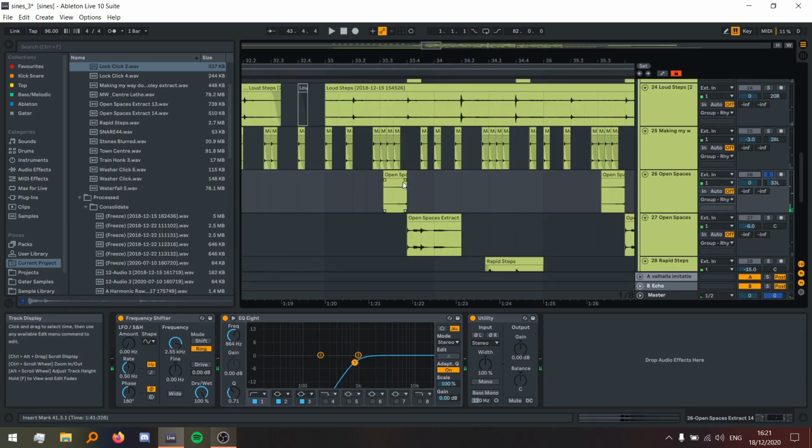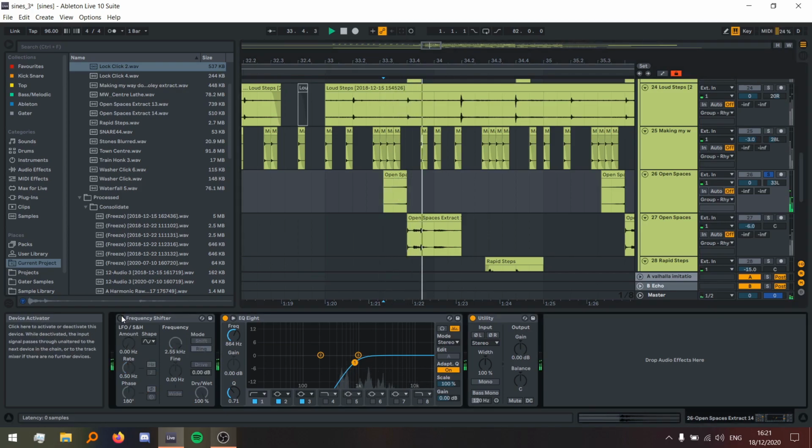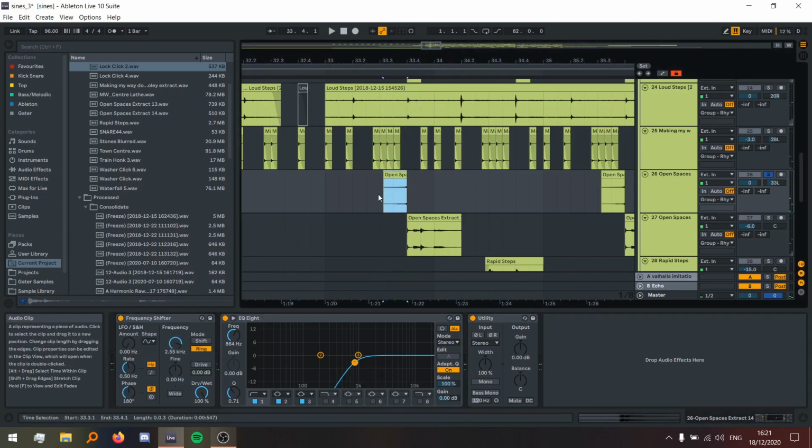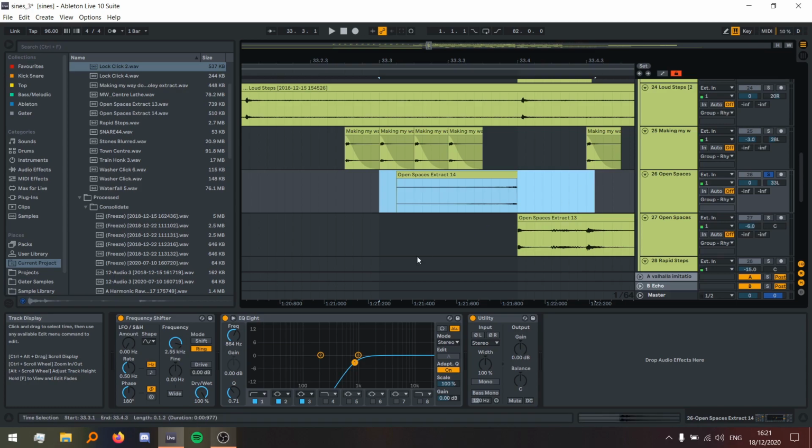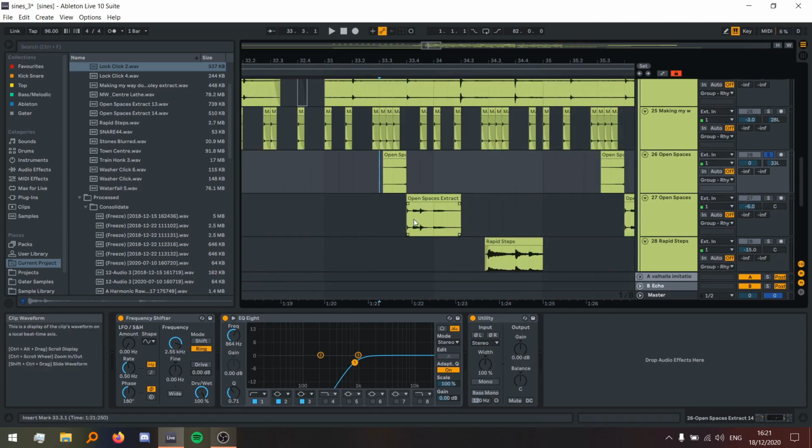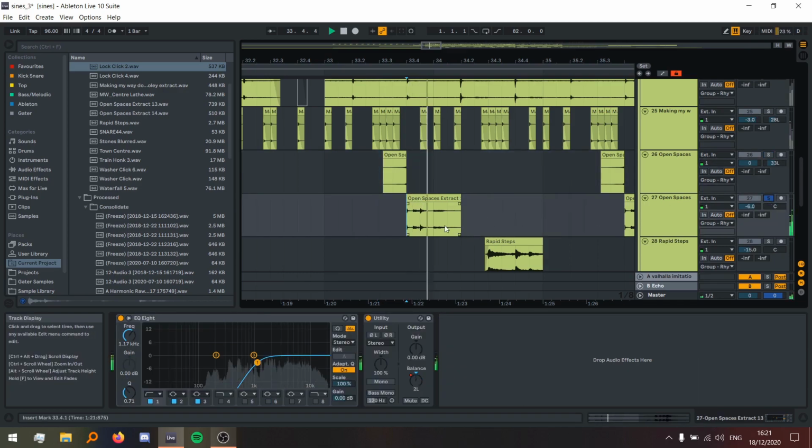This one's ring modded. This is what it sounds like without. Just making it sound less like an actual real room space and more like just a kind of creative effect. And then I'm high passing that afterwards because ring mod can kind of mess up your low frequencies.